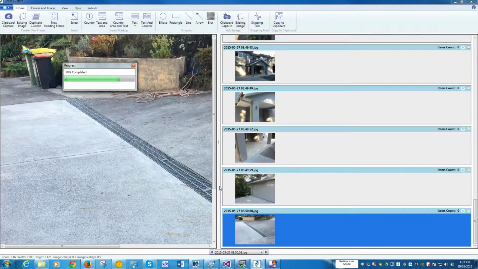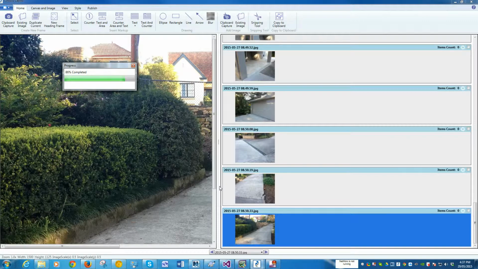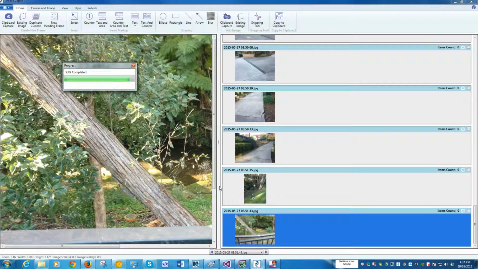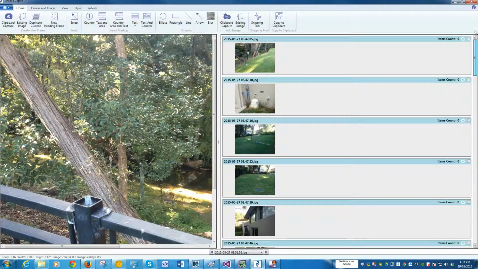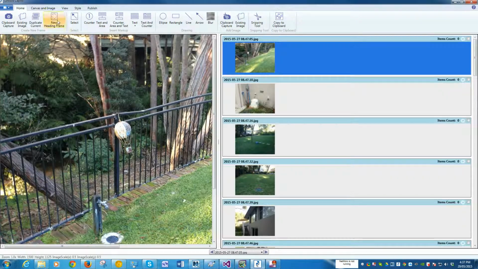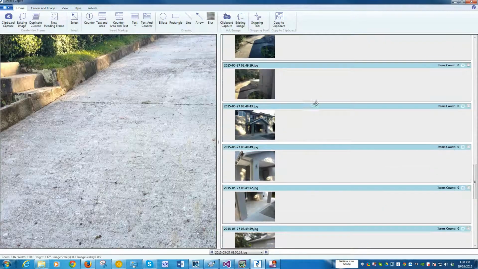Then what we're going to do is we're going to divide up the page, divide up the document. We're going to publish it so you can have a look at what the output looks like. So let's do the logical things first. We'll put a heading on the top of the document, and that heading is going to be dilapidation report, dilapidation or condition report, and then we'll move on to the images.